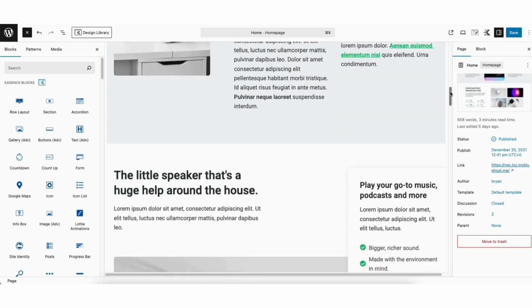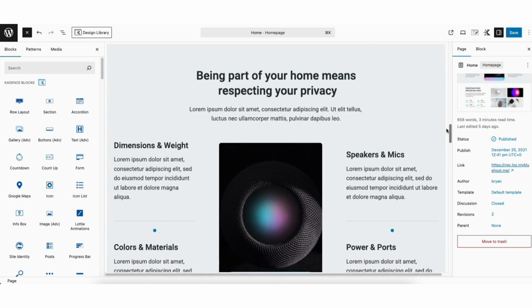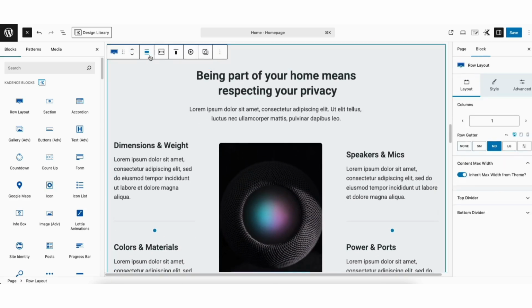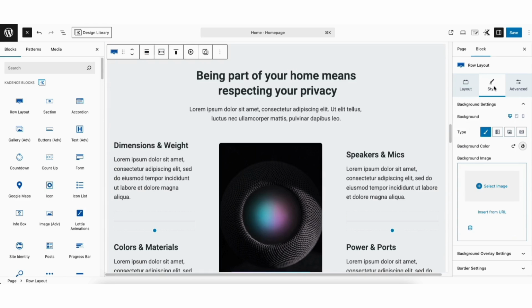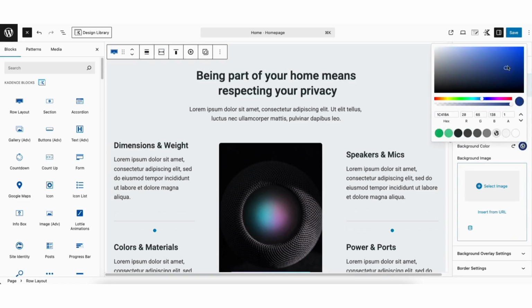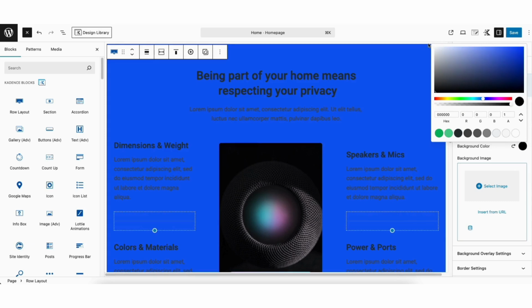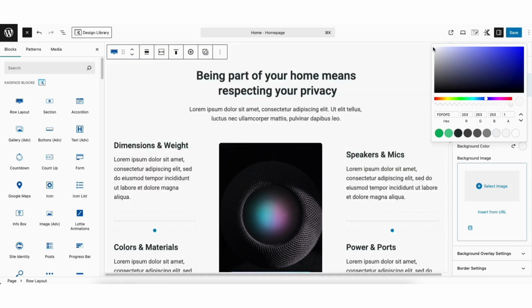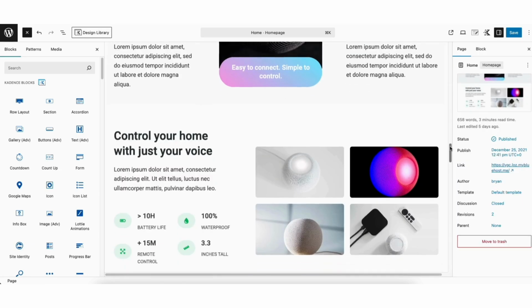Next, scroll down to this section. If you want to change the background color shown here, click into it. Click style. You'll see the background color. Select this and you can change the background color of this section. I'll scroll down to this section here.